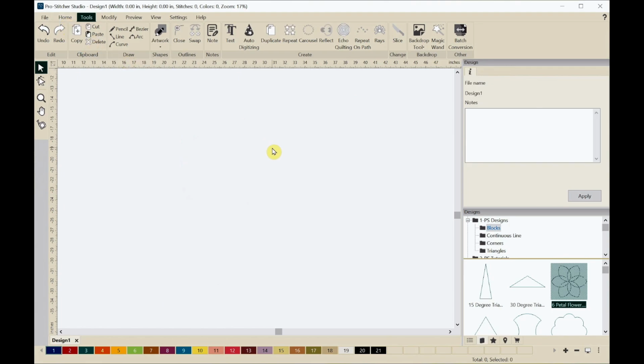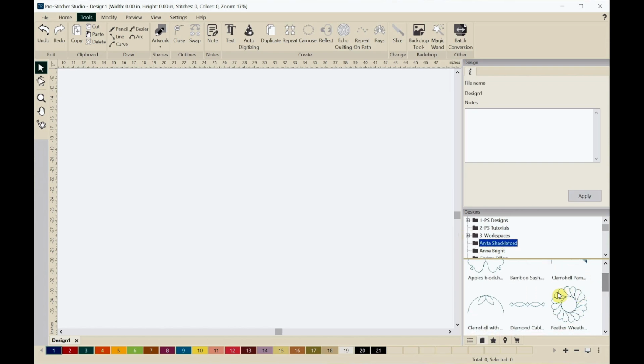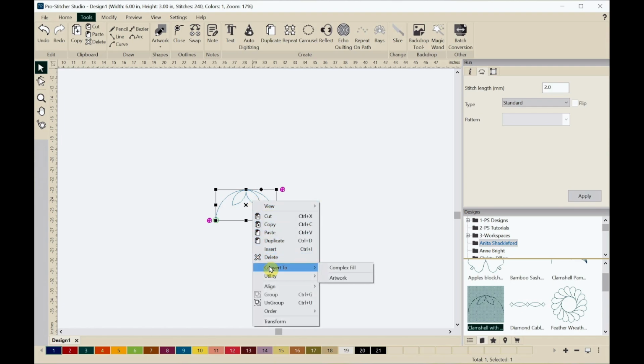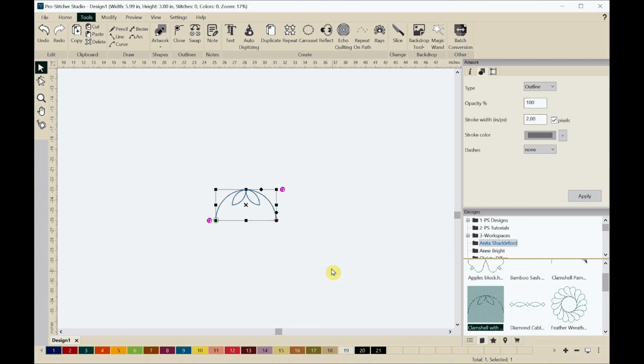So the next design that I want, coming over to the right side to find the panels, find the designs in the panel on the right, I want one from Anita Shackelford. And I am going to choose this clamshell with leaves, dragging it over. Now remember, the first thing that you've got to remember is that for the design to be repeated on a path, it only works if the design is artwork. So I am right clicking and I'm dragging down to convert to an artwork.